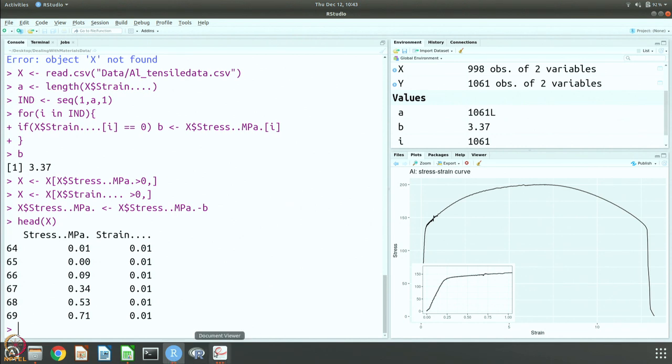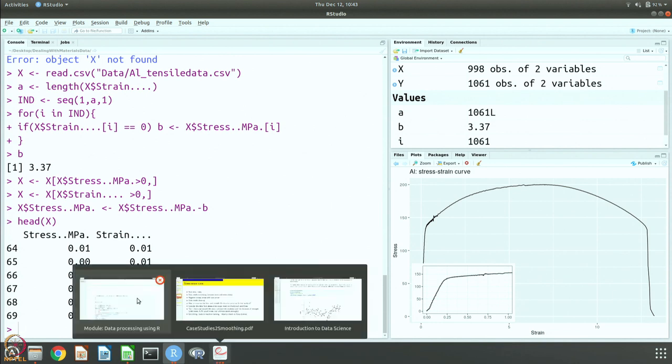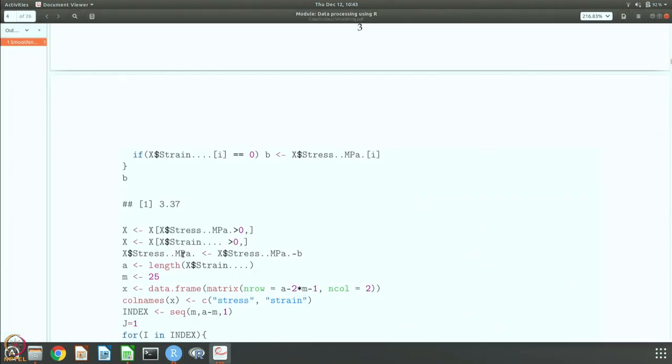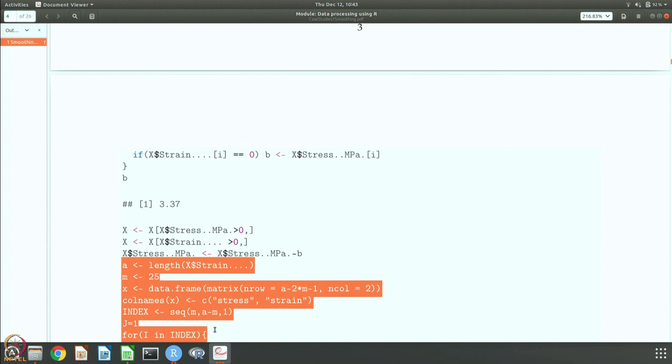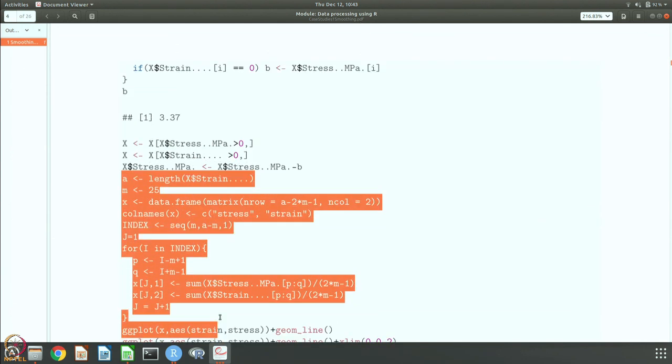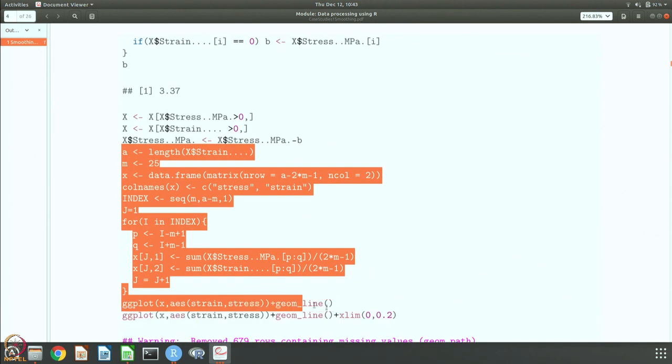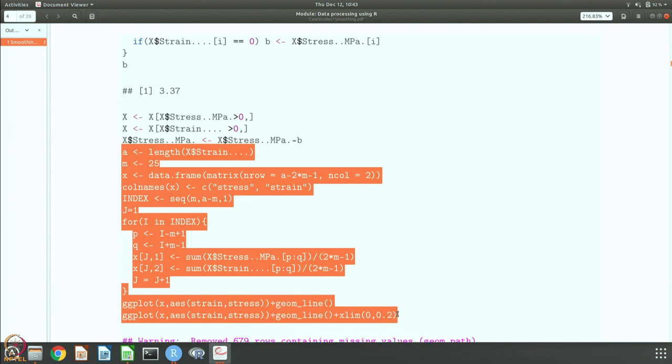So the first thing to do is to take out the linear portion of the curve and fit it to a straight line, and from the slope of the curve, we can evaluate the modulus, right. So that is the first exercise we want to do. So let us do that exercise. How do we do that? And here is a code which does the smoothing first. Okay, so let's complete the smoothing first.